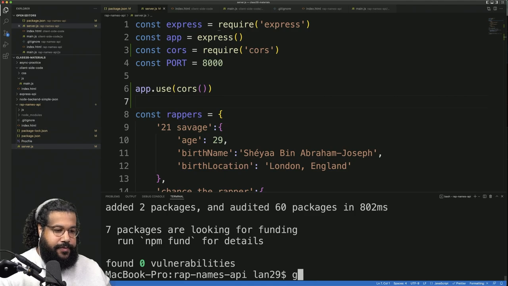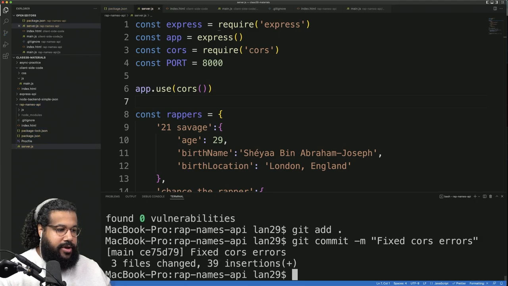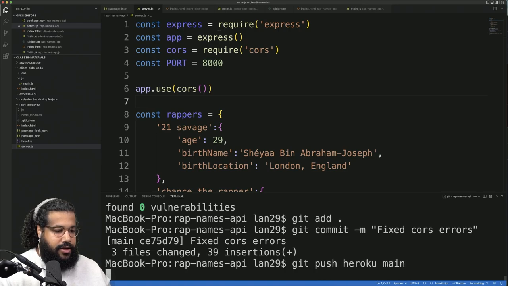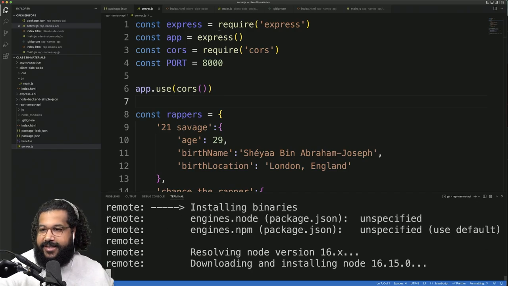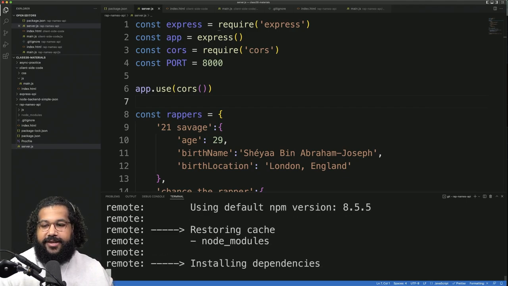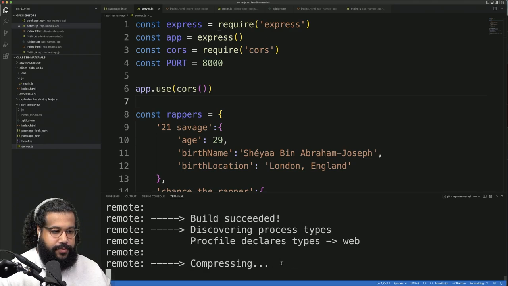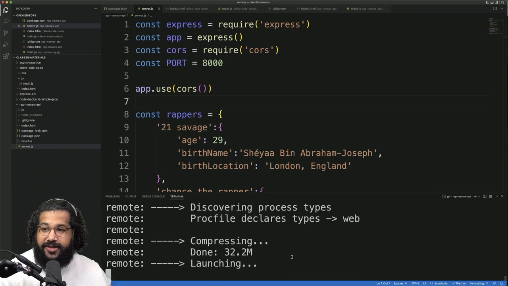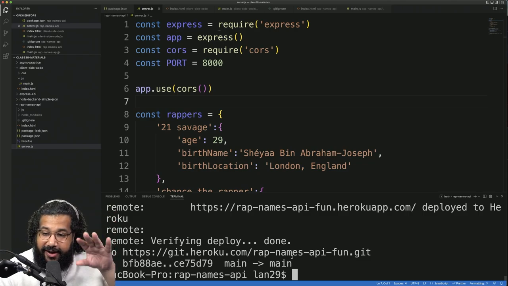All right, let's do git add dot, git commit dash m, fixed CORS errors. All right, we added it, we committed it. Git push Heroku main. All right, it's taking all this new code. It's sending it up to Heroku for us. Cool. It's gonna tell us when it's done building. So remember, all this code is going to our server on Heroku for free. This is a free account. You don't need to pay for Heroku.